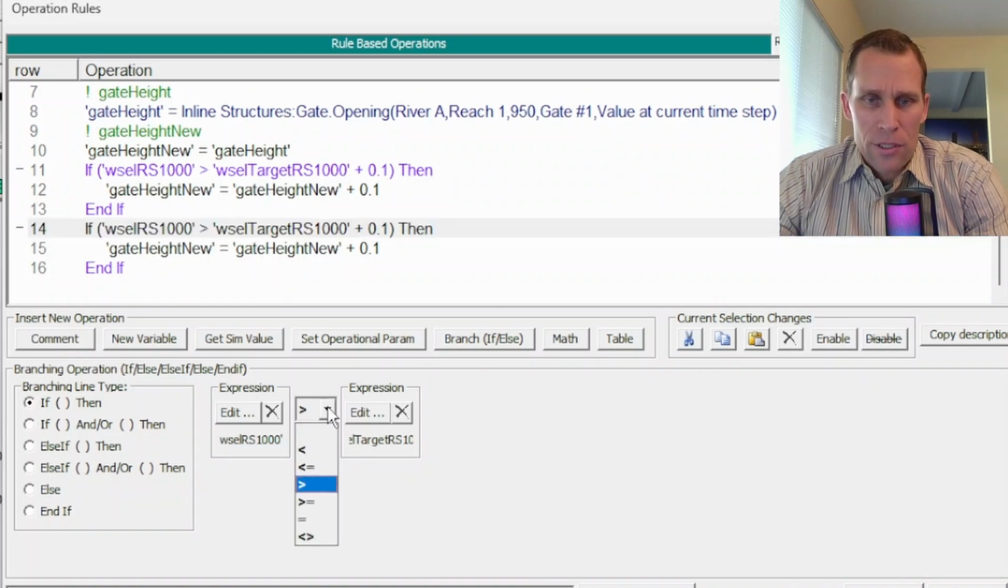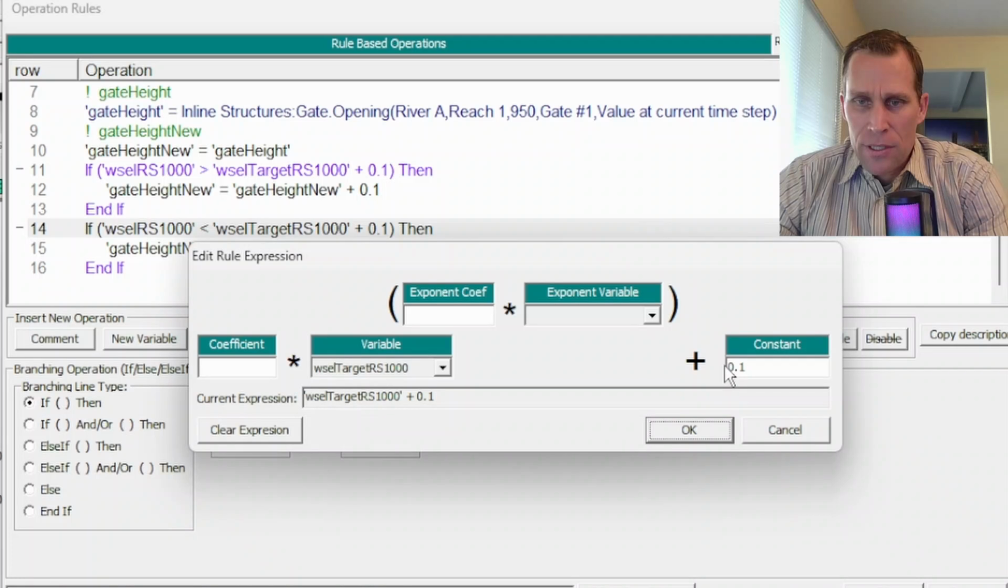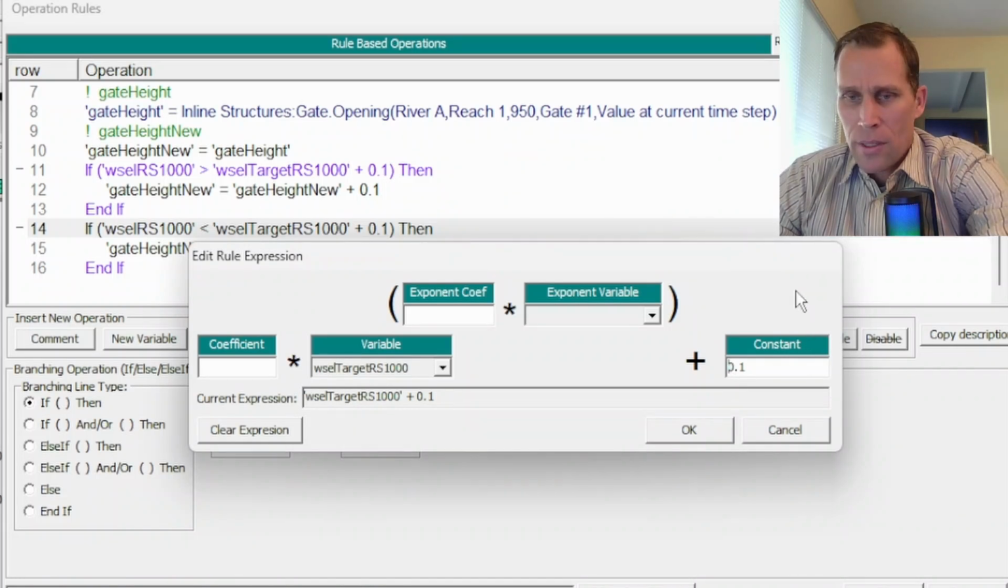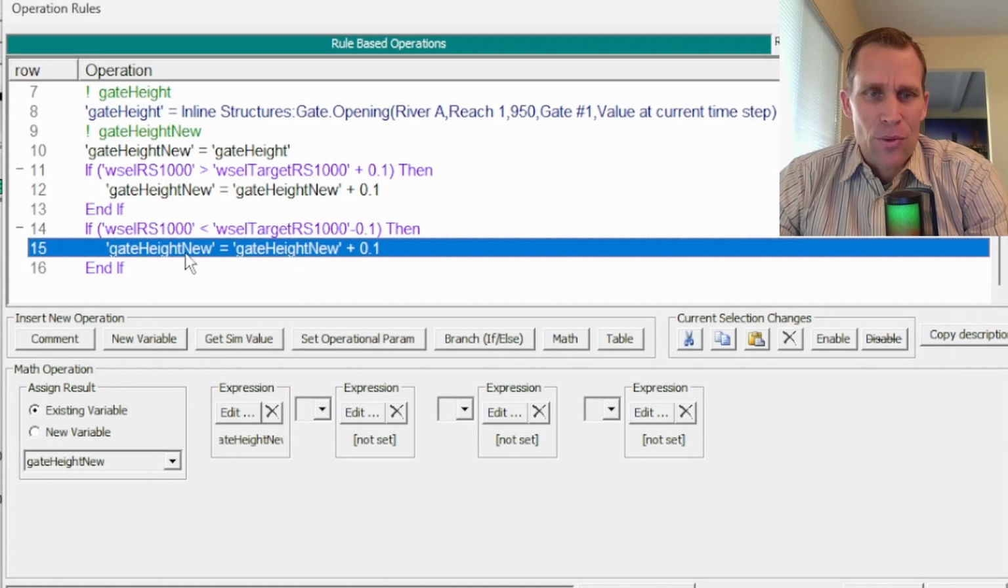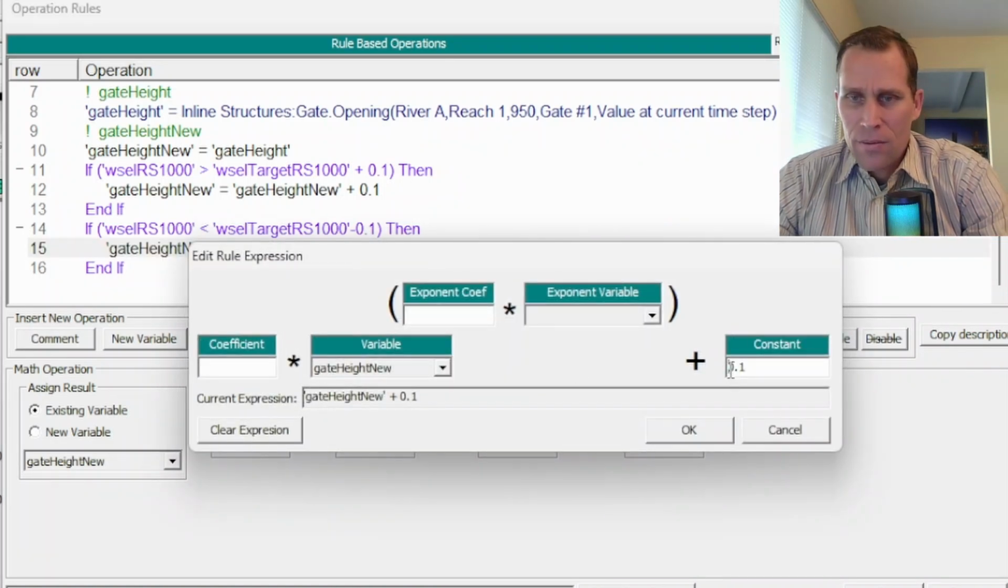What I'm going to do is just change this to a less than, and then edit this expression, and then change the 0.1 to a negative 0.1, and OK. And then right down here for the actual gate height new, I need to change this to be minus 0.1. Okay.